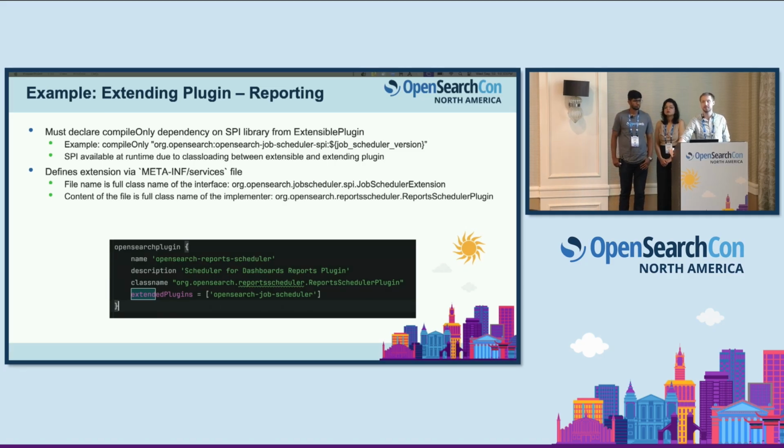Well, it's because when you have an extensible and extending plugin relationship, the extensible plugin is required to be installed in order to install your plugin. So if reporting depends on the job scheduler, you must have that installed before a reporting plugin gets installed. And because of how class loading works, that interface would be available at runtime.